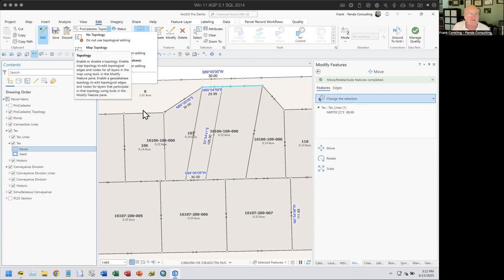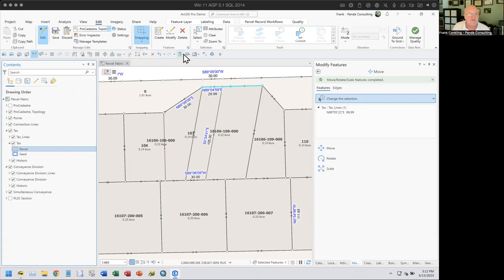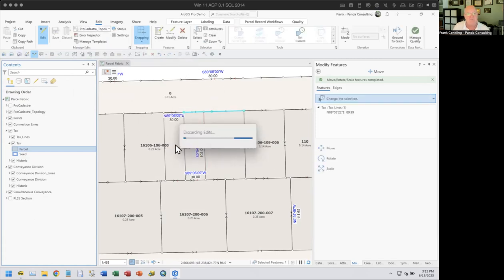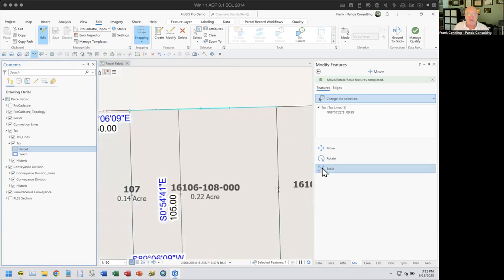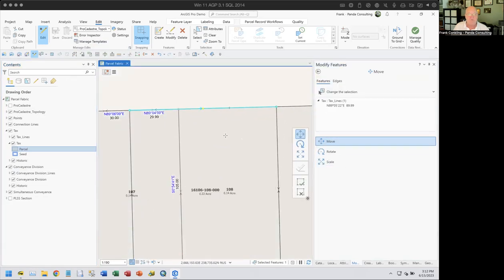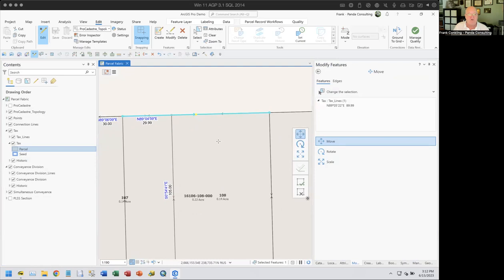All right, let's undo all of this here, and let's go back to just where it was before, and let's look at the move tool on here. I'm going to keep on my geodatabase topology. I'll go in here, and I have the move tool. I want to make sure that we understand how this works.